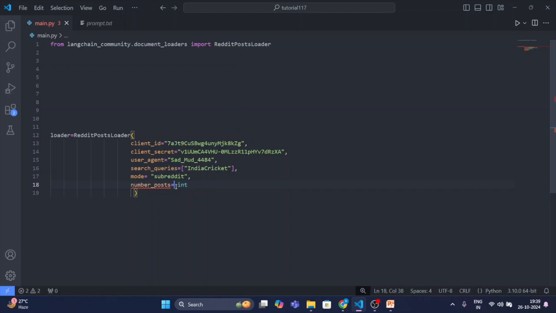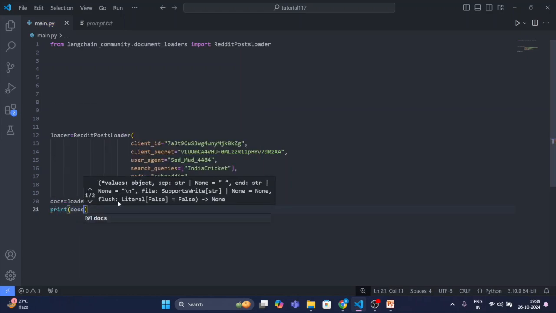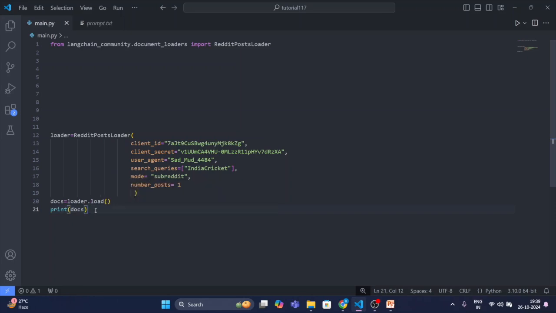Okay, so what I'll do, just to show you guys, first I will load one post, and after that I'll load multiple posts. Okay, right. So the loader is ready. Then docs equals to loader dot load, right? Hope you guys understood. What I'll do, first I'll print the docs to check whether I'm getting the documents or not.